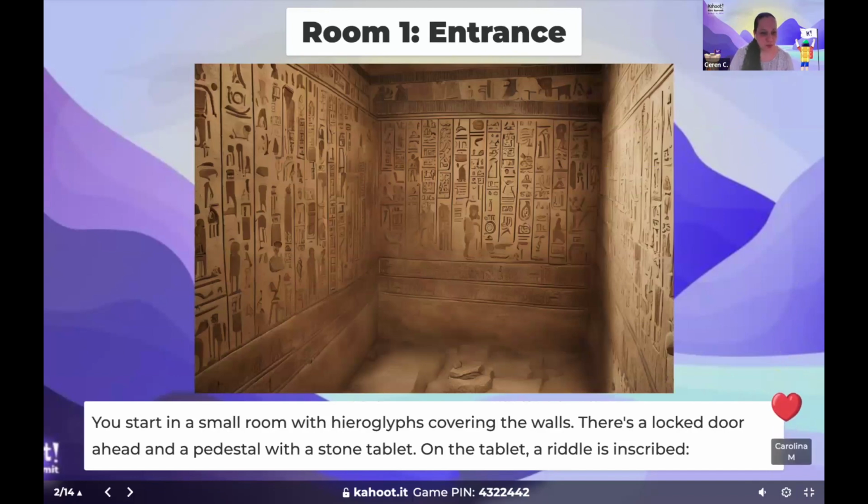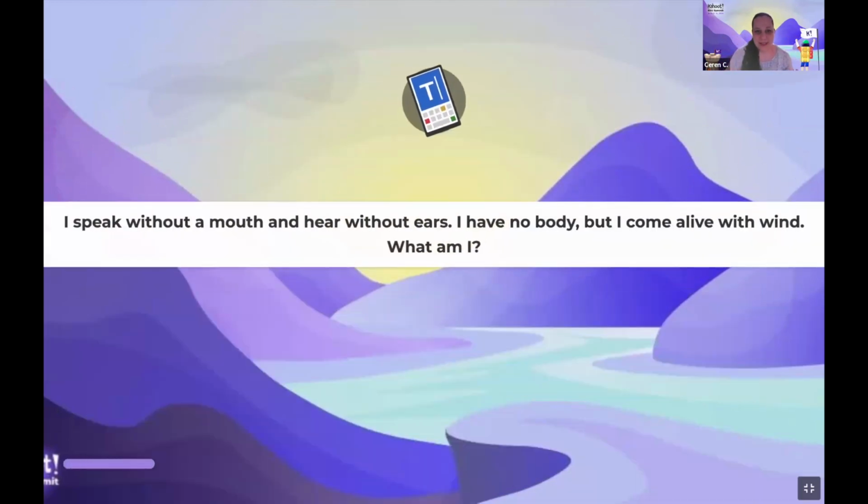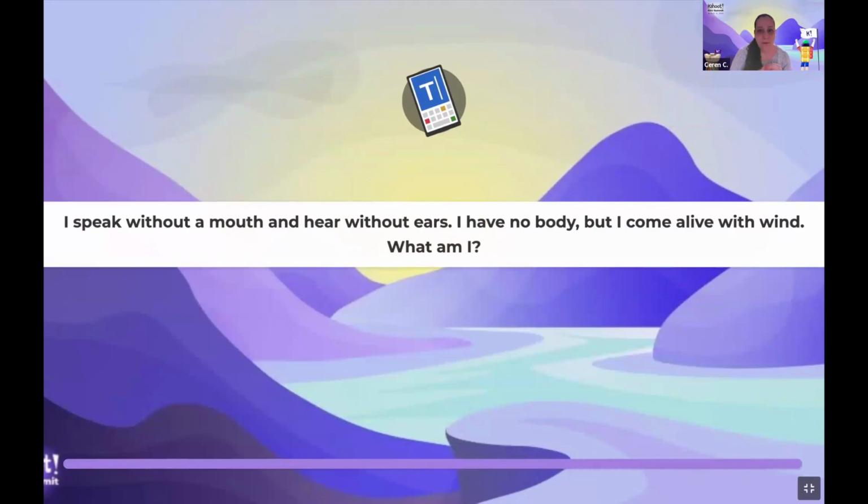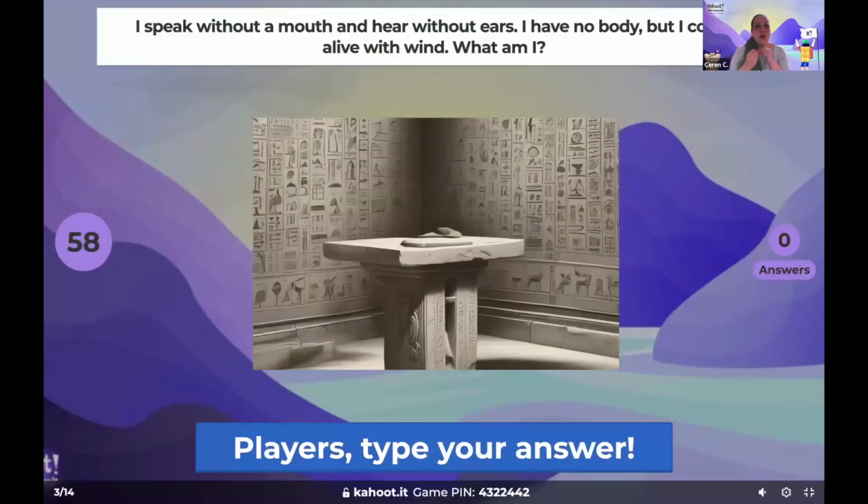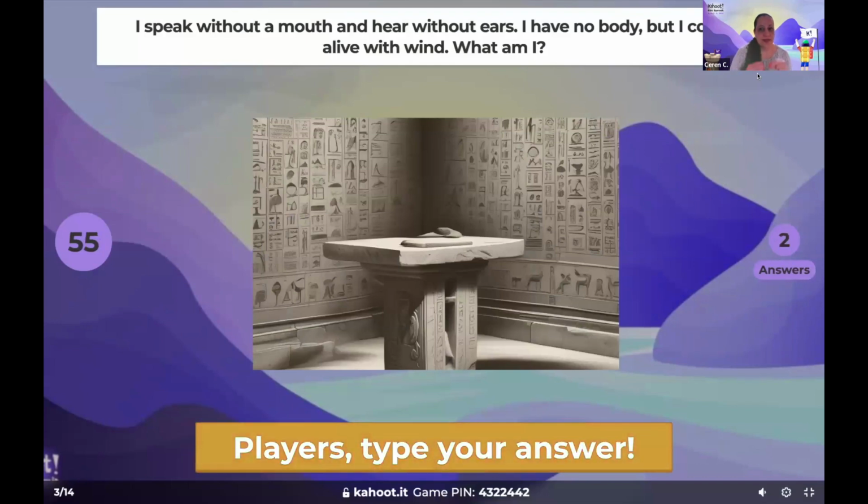You start in a small room with hieroglyphs covering the wall. There is a locked door ahead and a pedestal with a stone tablet. On the tablet, a riddle is inscribed. So there is a riddle. I speak without a mouth and hear without ears. I have no body, but I come alive with wind. What am I? It's a riddle.